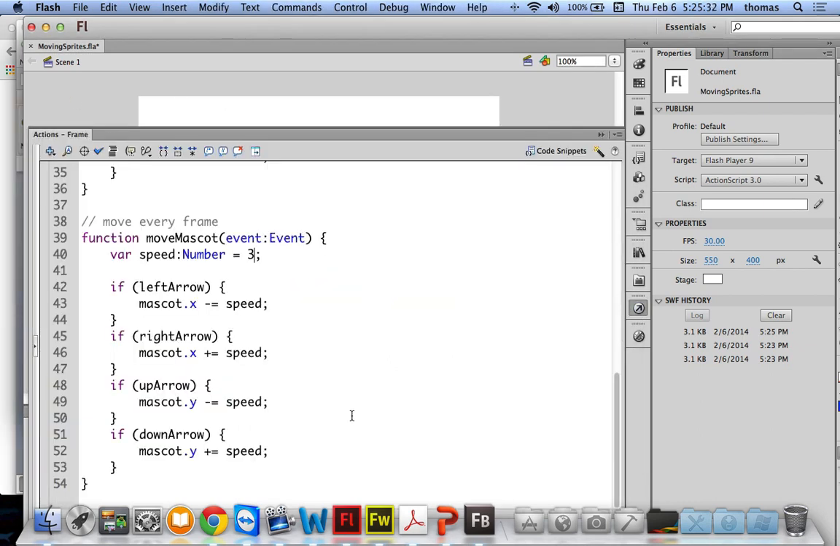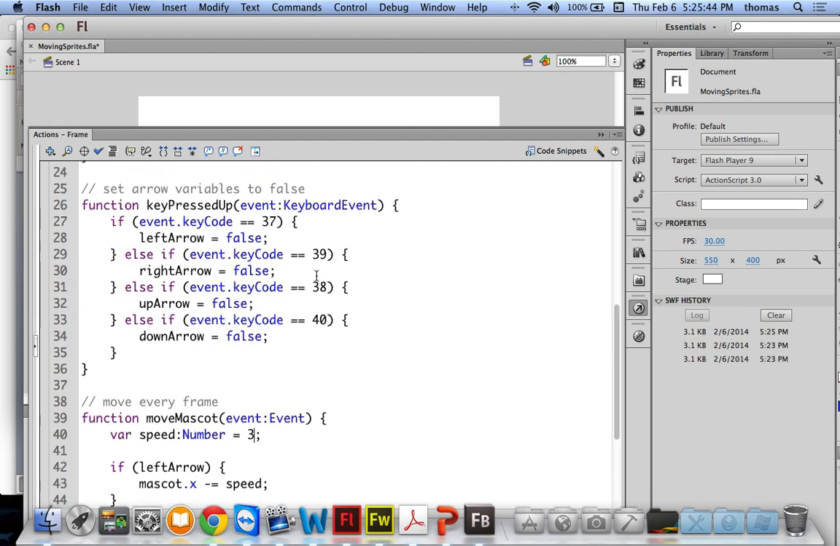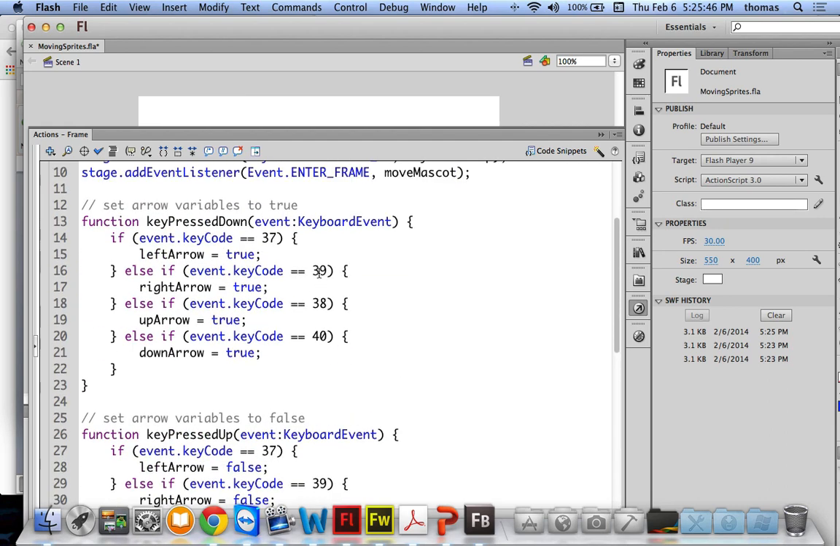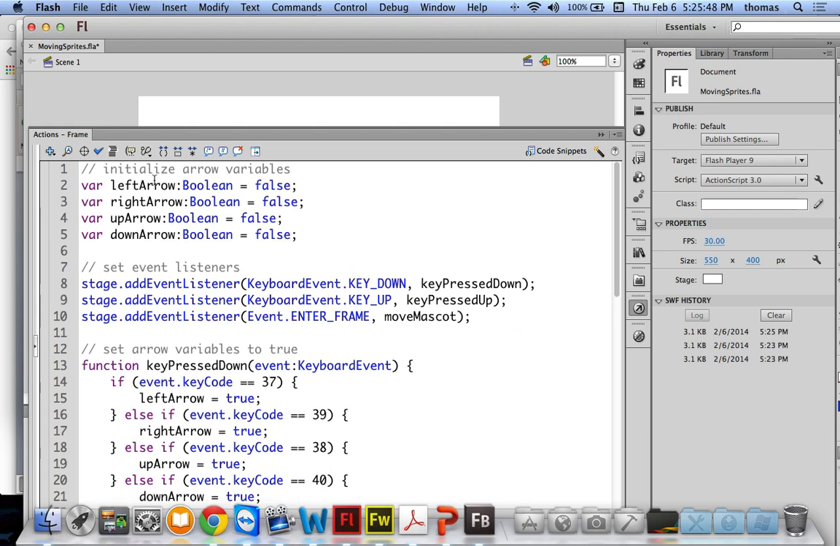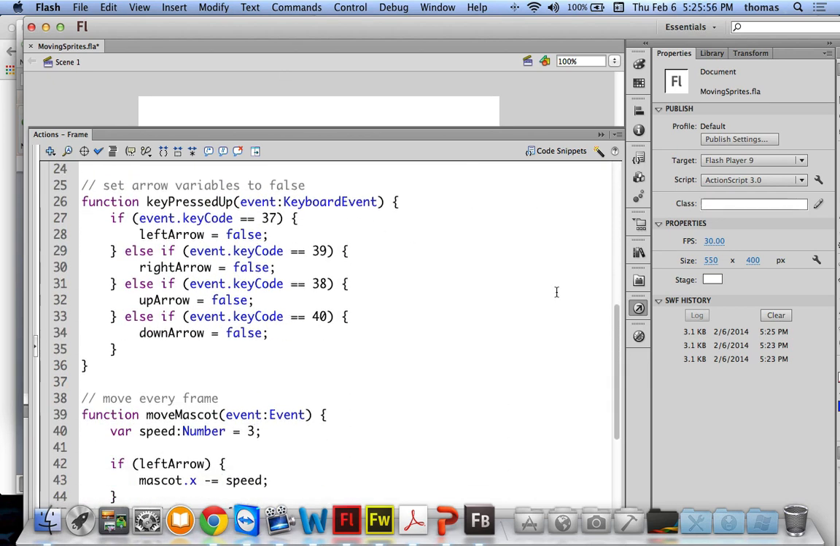And again, I'm using a set of if statements. If left arrow, then mascot.x minus equals the speed. If right arrow, because I've assigned left arrow and right arrow as constants, if you will, right? Here they are: left arrow, right arrow, up arrow, down arrow. Which one is being pressed? If one of them is being pressed, then you go left, right, and so on, right?